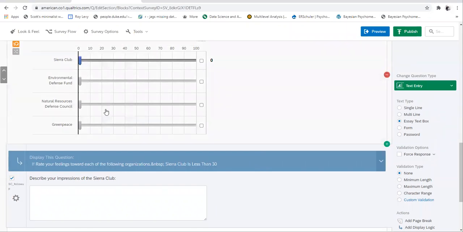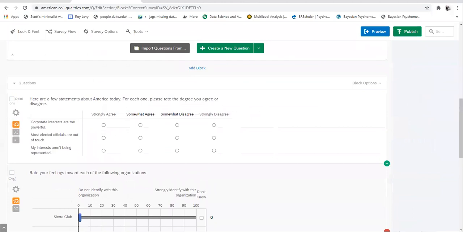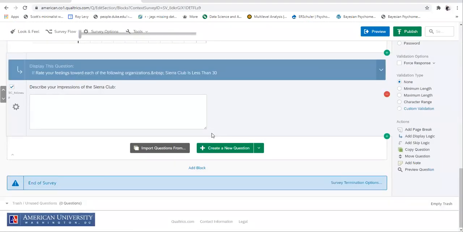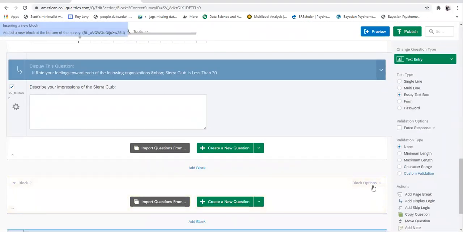Now there's also skip logic. We could actually use skip logic for age. Skip logic is if this criteria is met, then they're going to skip over to a different question. What we can also do is go back to the top of the survey. Actually, I'll add a block here, and then go to block options and move this up.